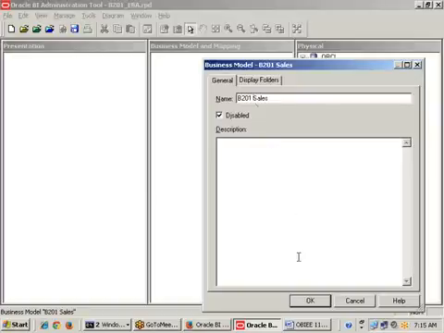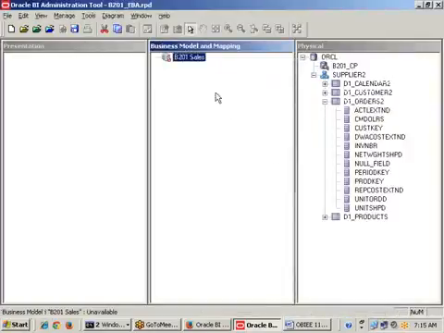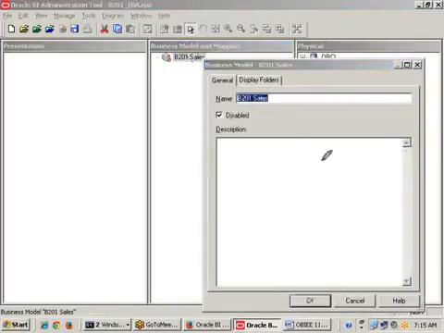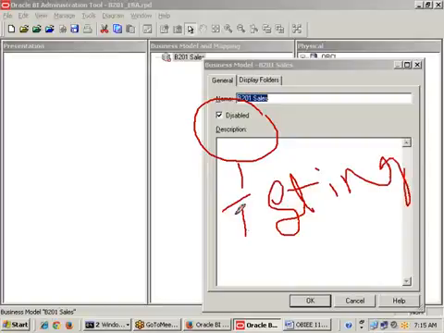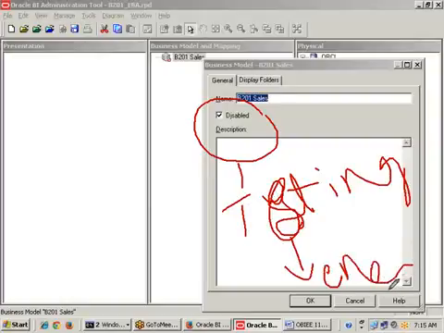Click on OK. And here one point you need to notice: this business model is in disabled mode. Automatically this will be turned into the enabled mode after the testing. So you will not do anything from your end. Once your testing is completed, if everything is correct, then automatically it will be turned into the enabled mode. Click on OK.